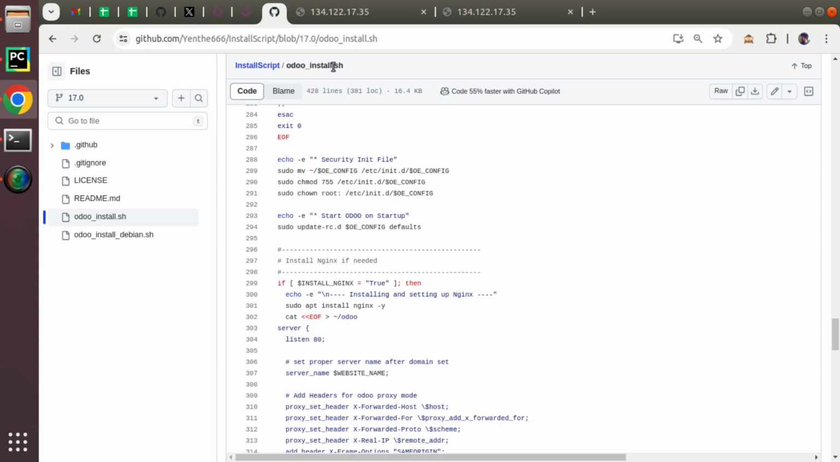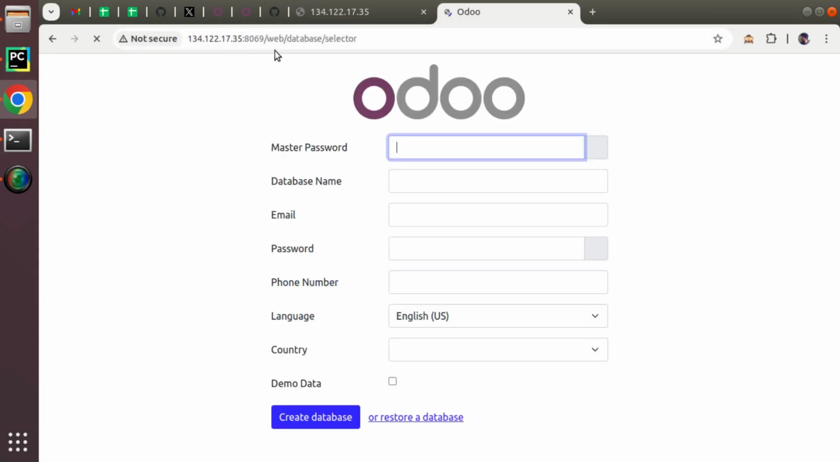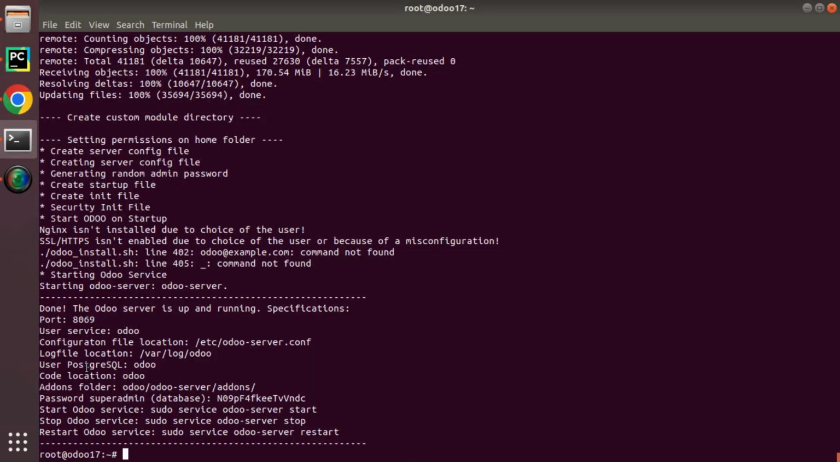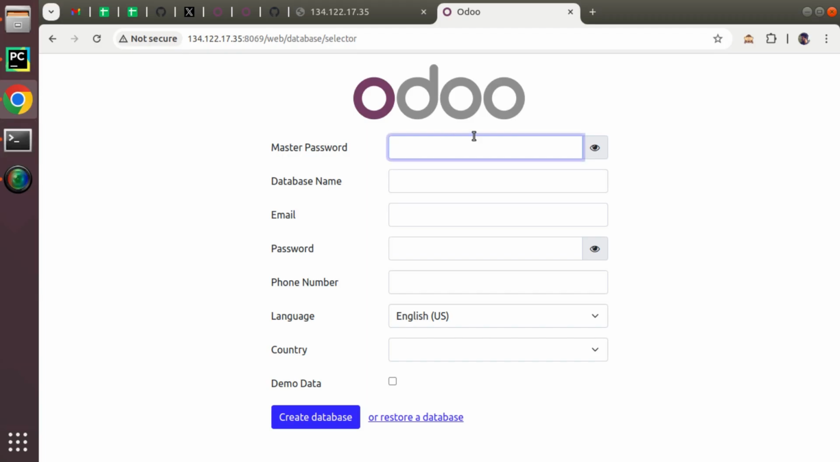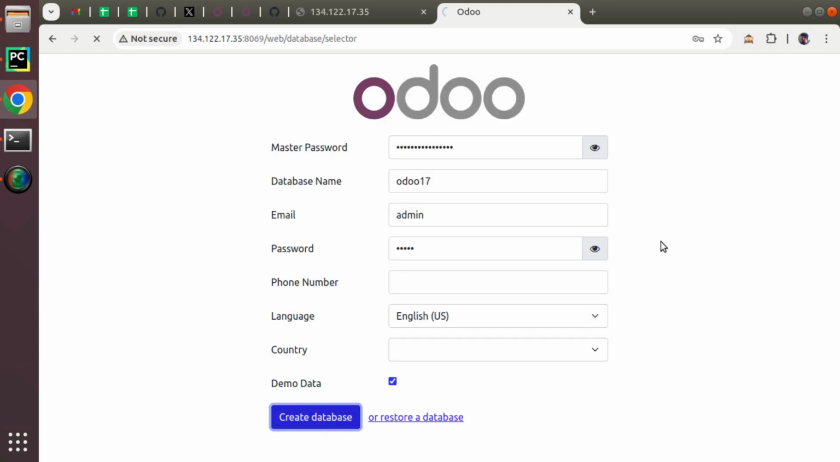Now, as it says the installation is complete, let me refresh and see. Nothing happens. And here you can see at port 8069 Odoo is up and running without any issues. So we have got an Odoo 17 instance up and running in 10 or 15 minutes. Here you can see my super admin password is this one. I'll copy that and create my first database to ensure everything is fine. I'll name the database Odoo 17, email admin, password admin, load demo data, and country, let it be anyone. I'll click on create database.